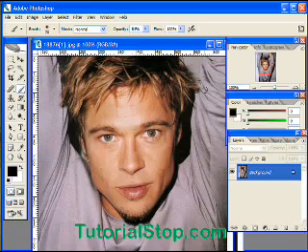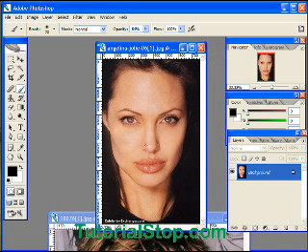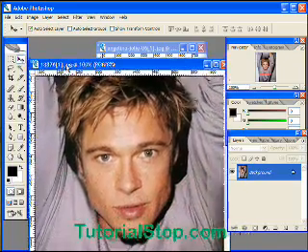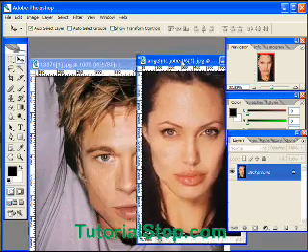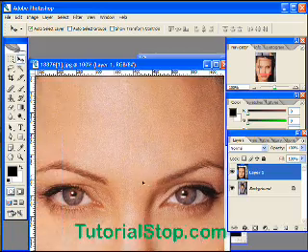Okay, the first thing you need is two images. Here we have a picture of Brad Pitt, and below that a picture of Angelina Jolie. I want to switch over to my Move tool. It looks like a little black arrow on your tools palette. Click on that, or you can press the V key, the shortcut key. All I'm going to do is take one picture, here's the Angelina Jolie picture, and drag it on top of the other.